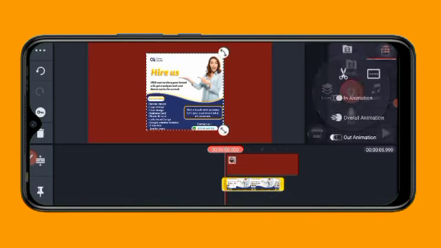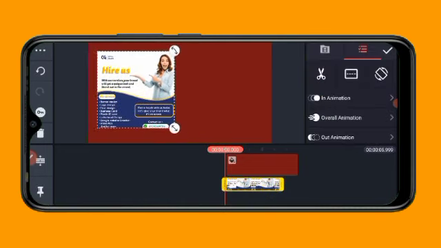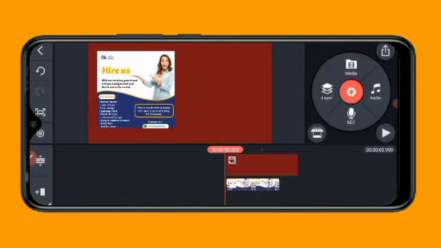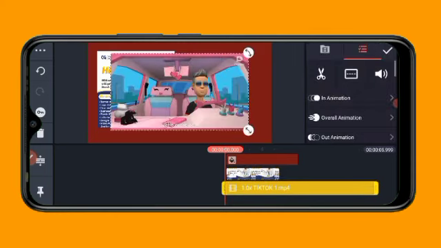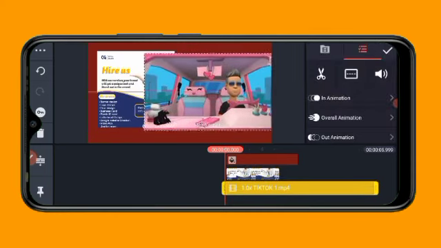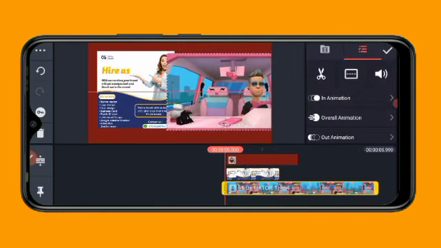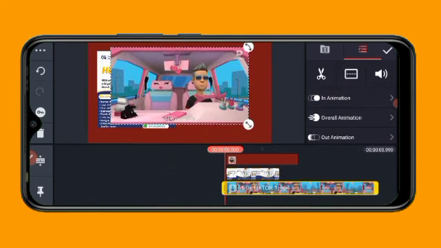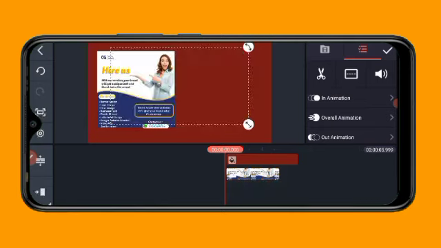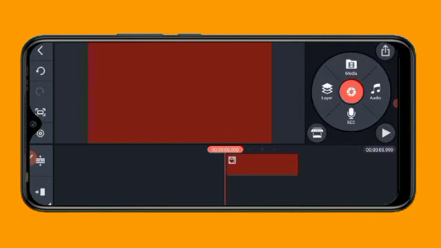Alright, that's for image. I can also import video. Let me choose a video, for example, this cartoon, this 3D video. As you can see, everything will be on top of my background. Right, let's go back. So I'll delete this and I'll delete this.